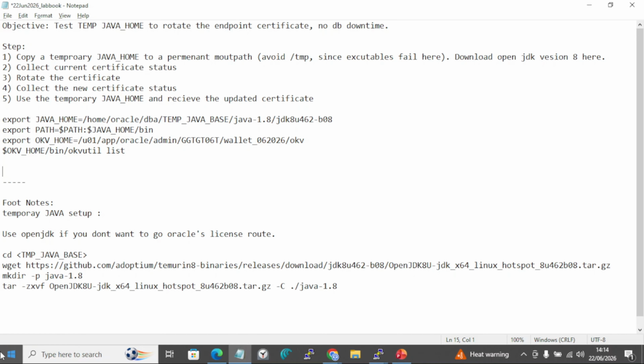So the steps. First, copy a temporary Java Home to a permanent mount path. Avoid /tmp because of executable failure. Download JDK version 8 here. So what did I do? I used wget to download the Temurin 8 binary from GitHub. I downloaded this particular version into my /home Oracle user path, created a directory called java 1.8, and then unzipped it here.